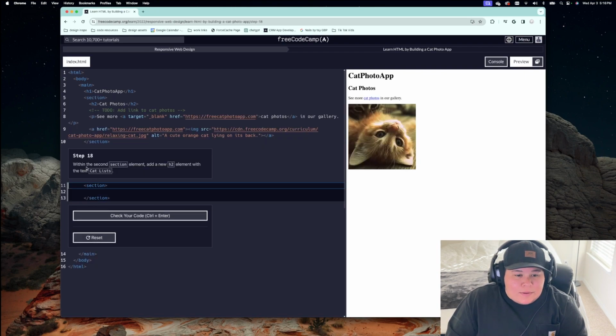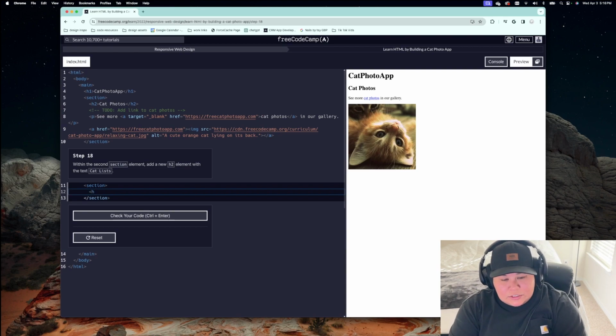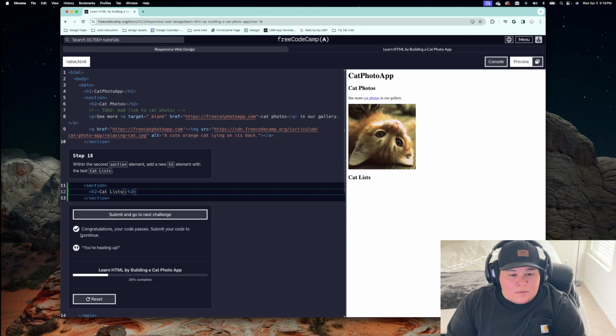All right, step 18. Within the second section element, add a new H2 element with the text cat lists. Okay, H2. And then we need a closing tag. And then we want to add the text cat lists. Whoever made this really loves cats. And then we best.